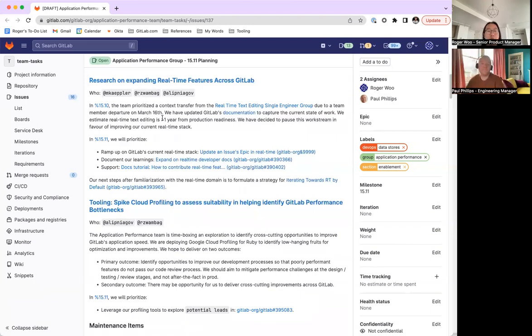The other major theme of this milestone is for us to continue ramping up on real-time features across GitLab. In 15.10, we prioritized a context transfer about real-time text editing due to a team member departure and updated the documentation to capture our current state of work. Because we estimate that real-time text editing is over a year from production readiness, we've decided to pause this work stream in favor of improving our current real-time stack.